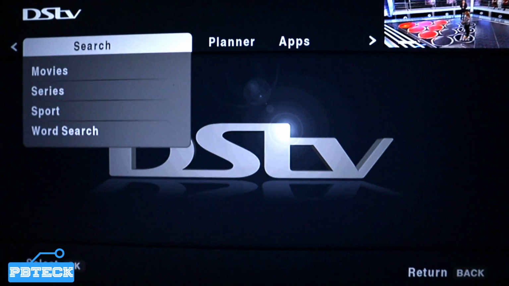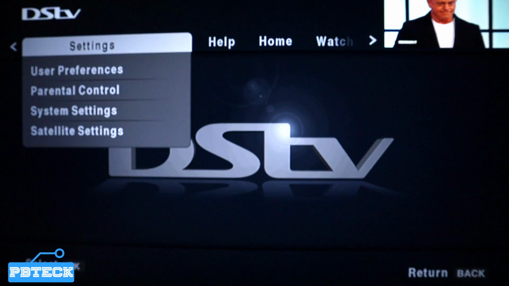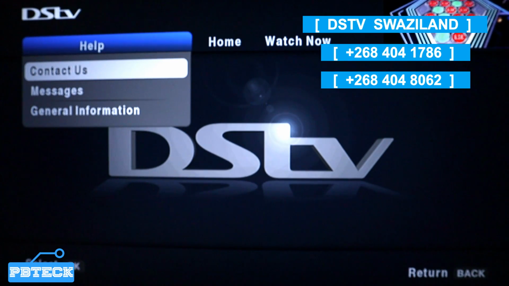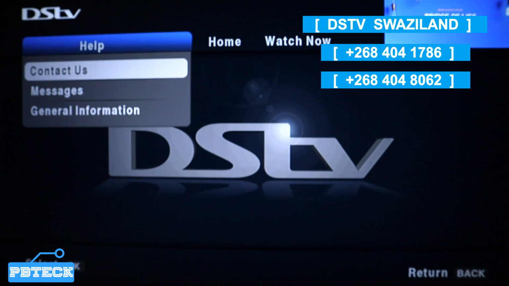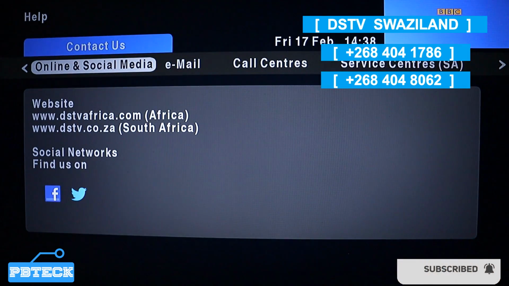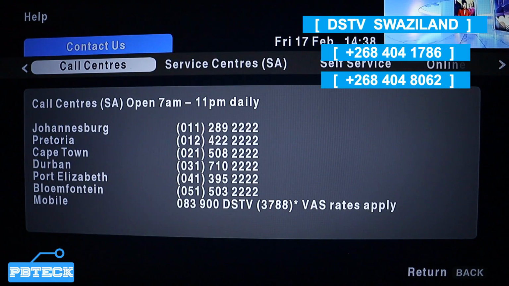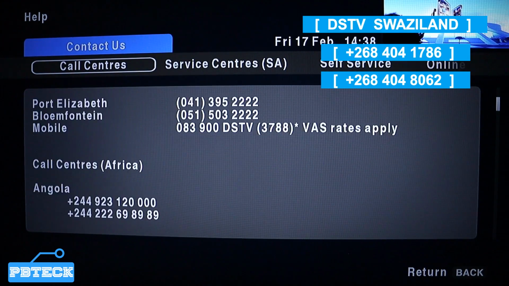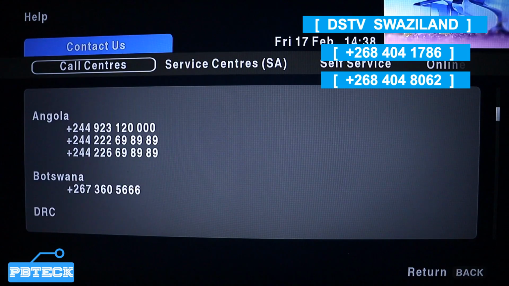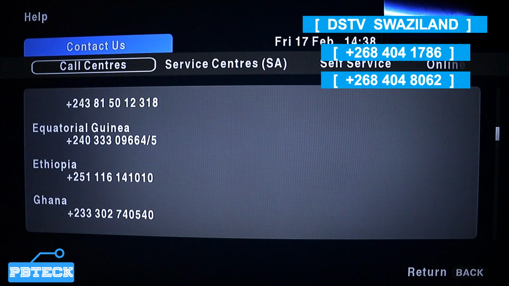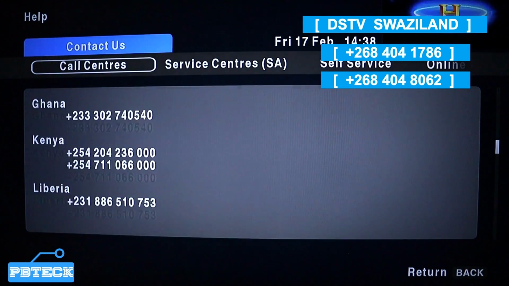Use the arrow left and right keys and look for help. When you find help, you come down to the first option, which is the contact us. Over here you press OK on it and use the arrow left and right keys, put it on the third option, which is the call option over here. Then scroll down to find DStv Swaziland number from the list. Go to the S column.